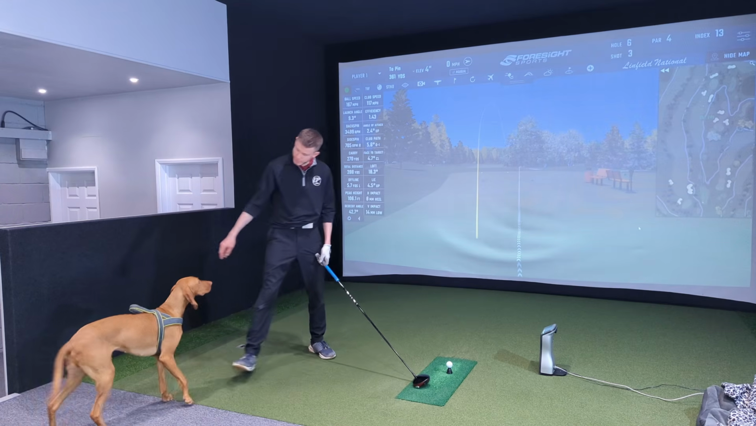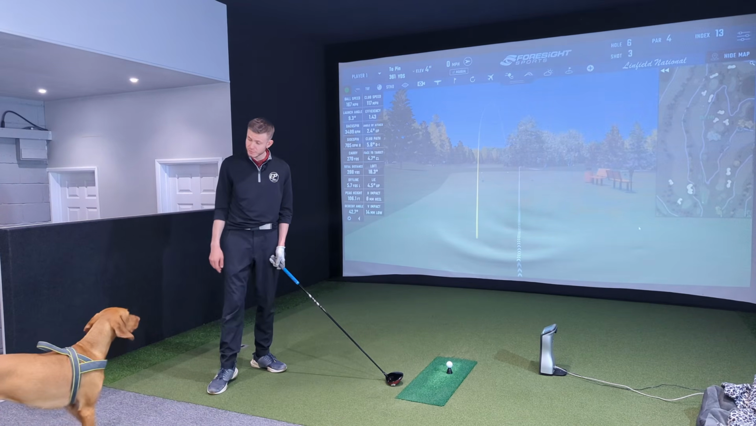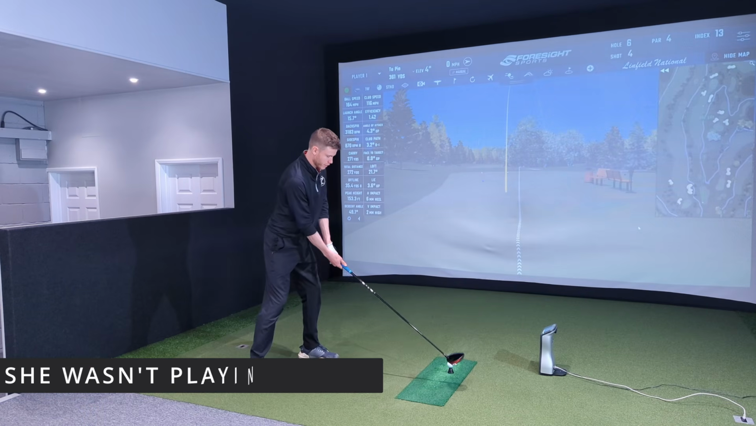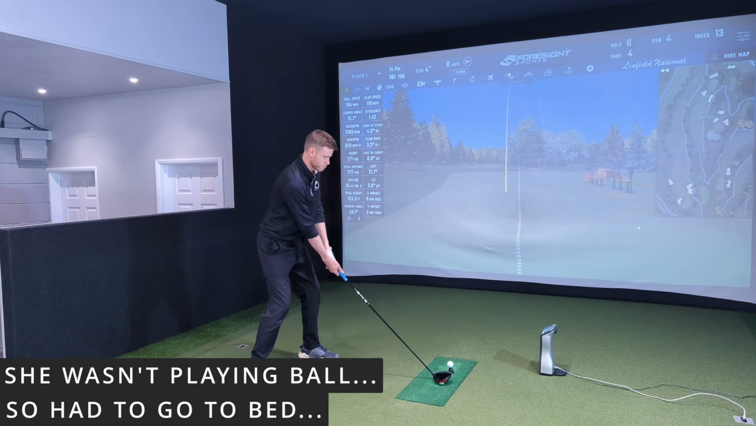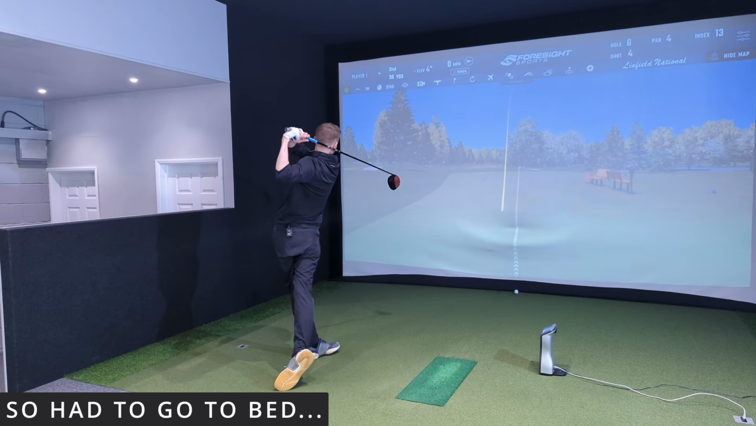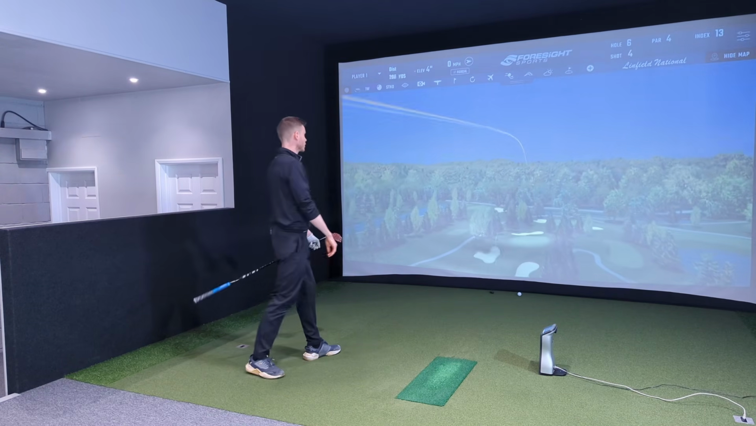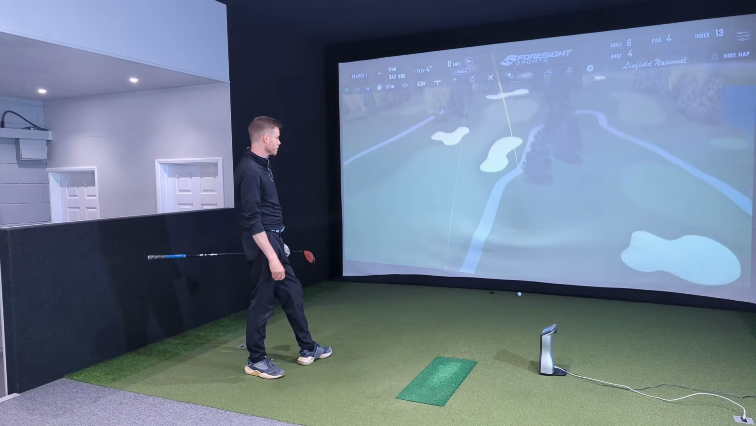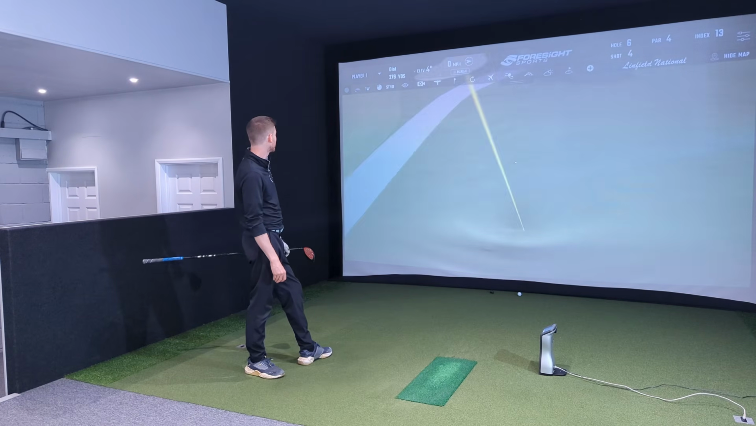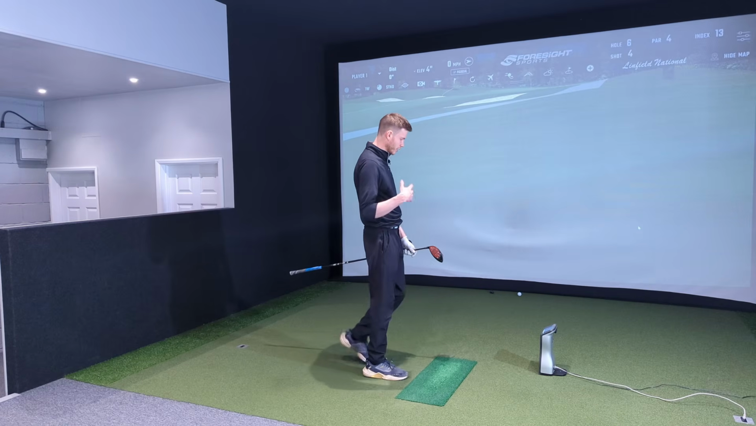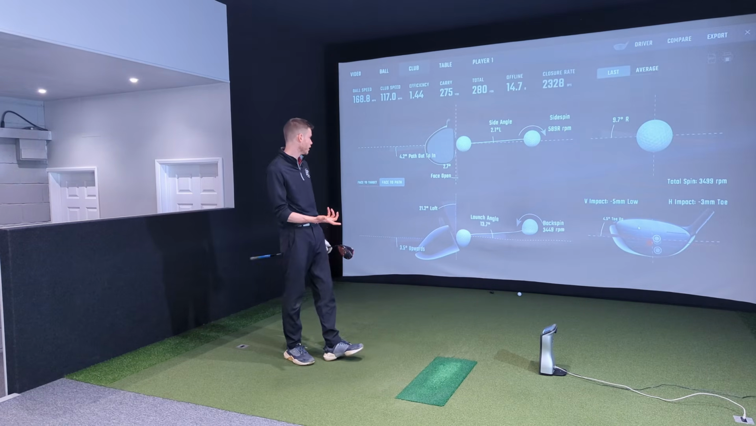Come on, pop to bed. Pop to bed. See if we can get a slightly better example of a fade. That's pretty good. Okay, good efficiency, felt good. 276 carry, looked super floaty. That's another thing to bear in mind, like what are you going to be looking for? Yeah, 3,500 spin.